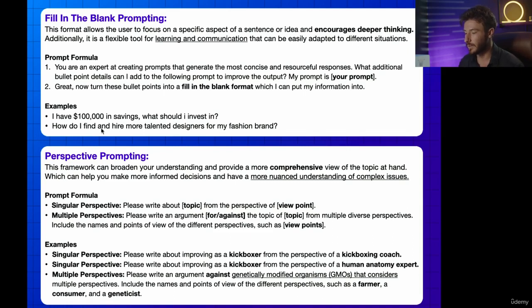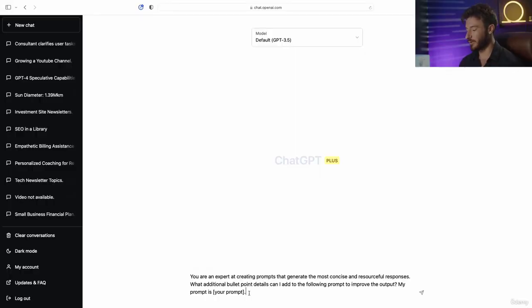So let's take one of these examples. I have $100,000 in savings. What should I invest in? So let's go over to ChatGPT and do this prompt. Here we have our prompt, and I'm going to go ahead and paste in our first example. What additional bullet points can I add to the following prompt to improve my output? My prompt is, I have $100,000 in savings. What should I invest in?